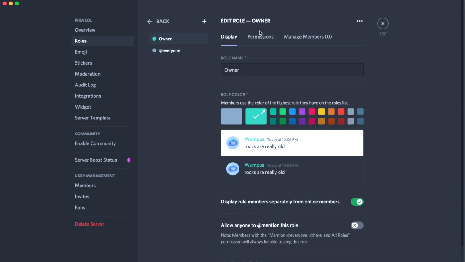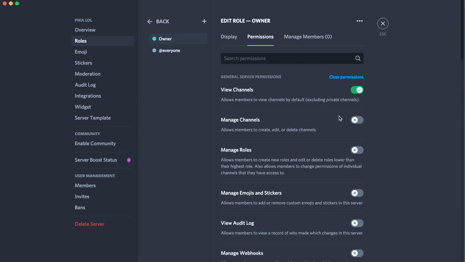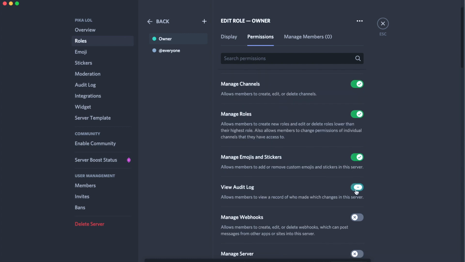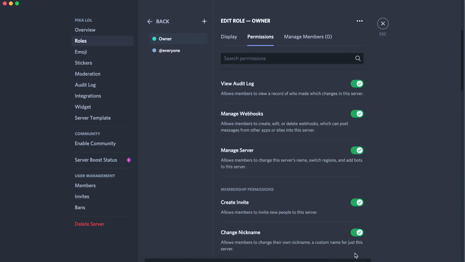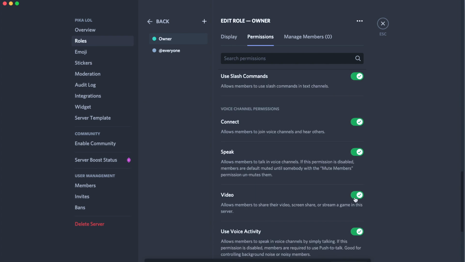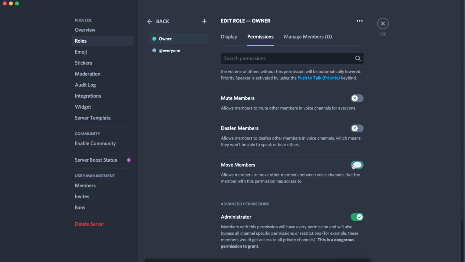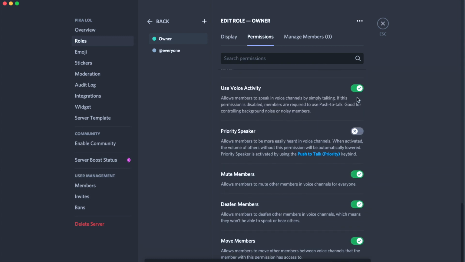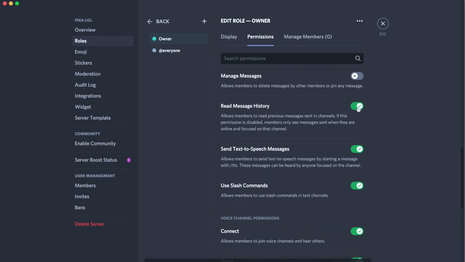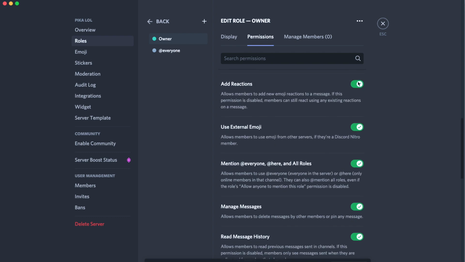Allowing anyone to mention the role means anyone can ping everyone in the role at any time. It's kind of like pinging everyone at once, everyone who has that role. So it can be chaotic. That's why I'm not enabling it. I'm going to turn on every permission for owner because I'm the owner, and I want to be able to do stuff on the server.